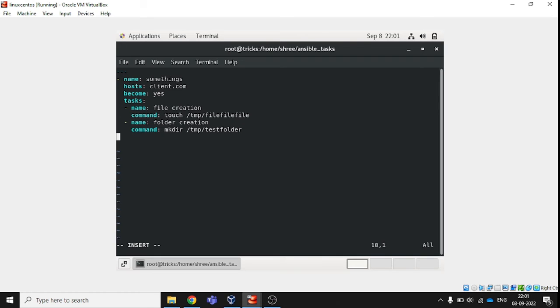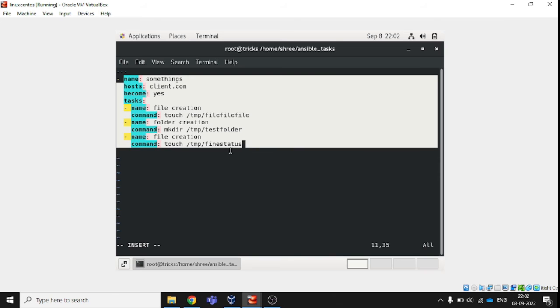Okay, and then hyphen name, file creation, then command touch, slash tmp slash file find status. Okay, so now you can see here I have only mentioned the set of information that comes under the YAML file.